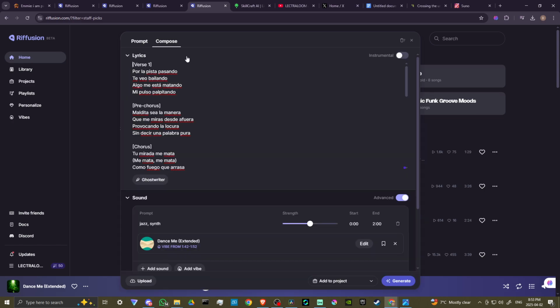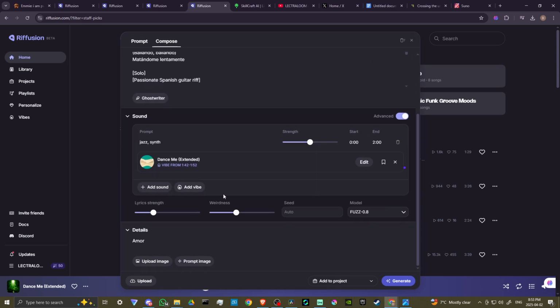And if you want more advanced controls, then you can click on compose. This is where you can put in your lyrics. You can toggle instrumental off and on. And then you have, of course, your different sounds here that you can add. You've got your vibes. You can see here lyrics strength and weirdness. With the lyrics strength, it's up to you. I guess the idea being that if you want the focus on the lyrics and the vocals to be less, then you can dial that down.